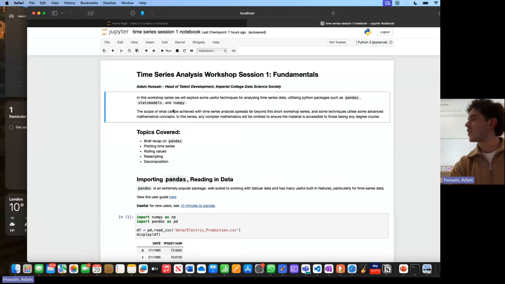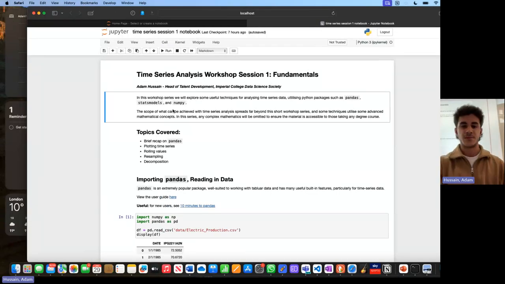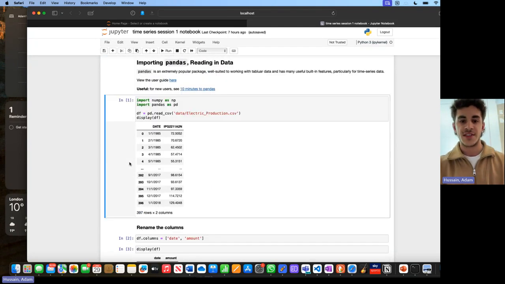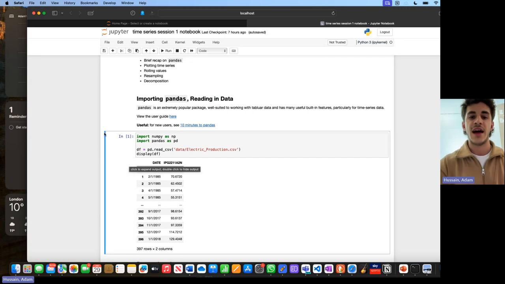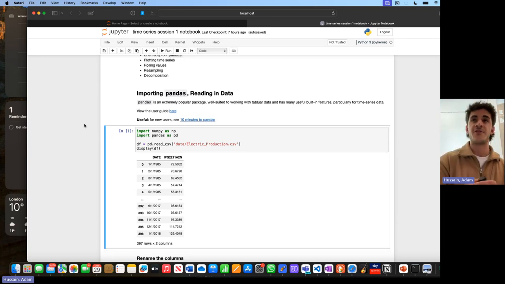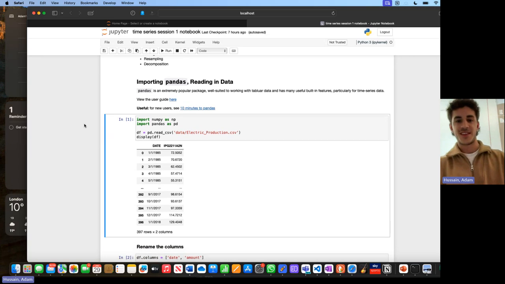Okay, fine. Cool. So first thing we're going to do is just load in the data that we're going to be working with. This is the monthly production of electricity in the US from 1985 up to 2018. Unfortunately, I don't have the units for this, but that's not completely relevant here. But we can go and look it up if we want.